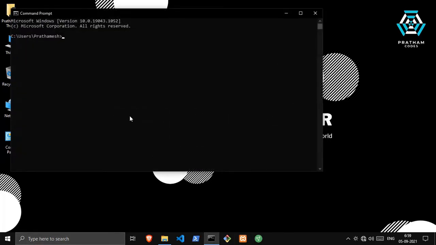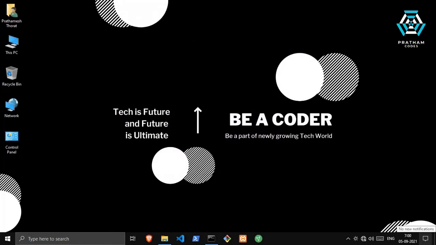So how to use it? By the CMD, like this. Oh, I have shut down my XAMPP. I will tell you this later.